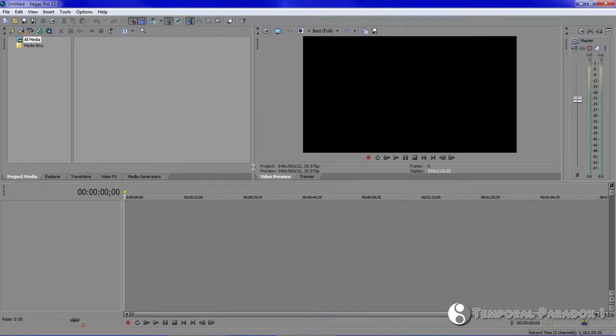Also, there's now GPU acceleration attached to the program, which basically means that the program can now take more advantage of the processing power of your graphics card to help speed up your rendering times and also improve the playback quality in the preview screen.